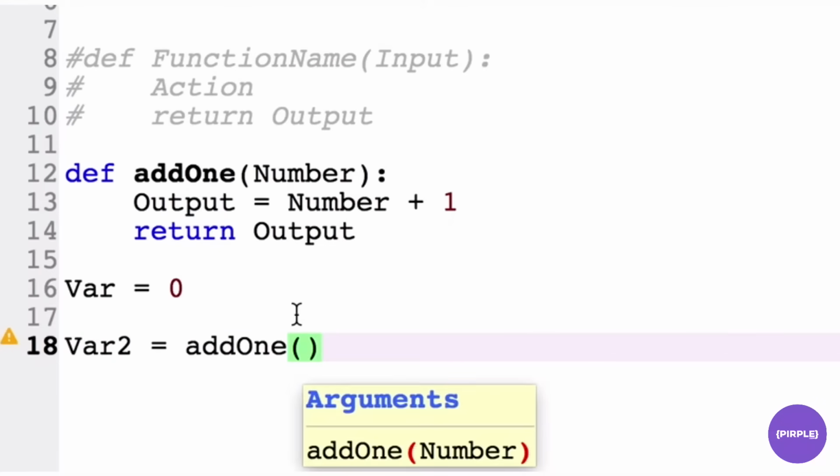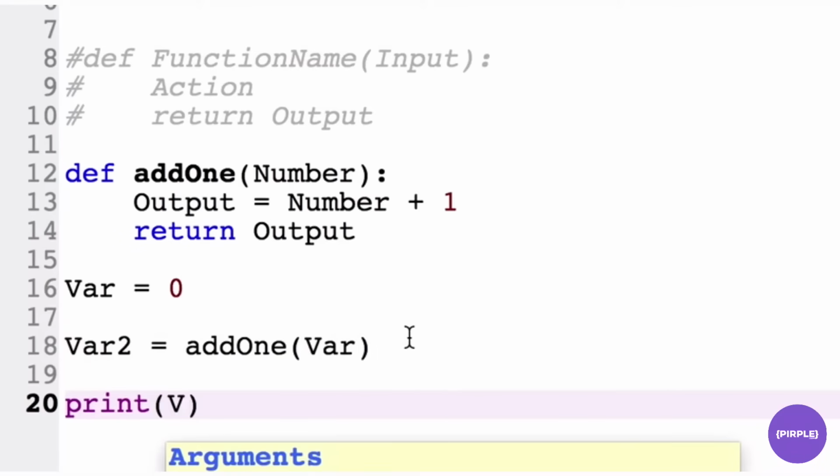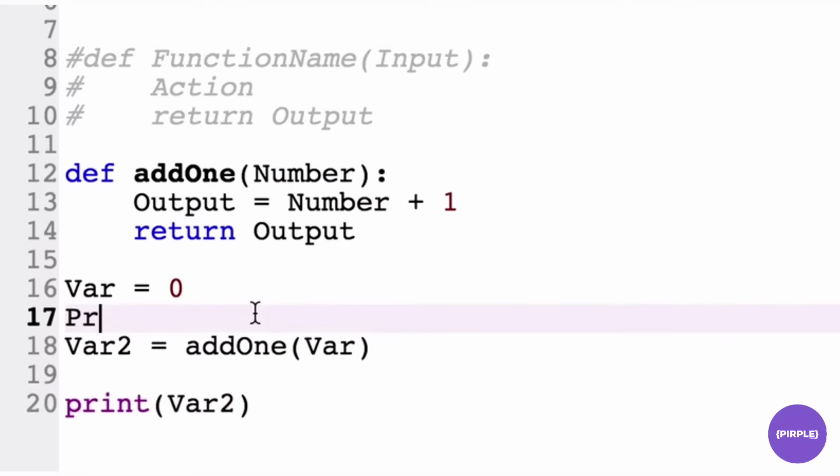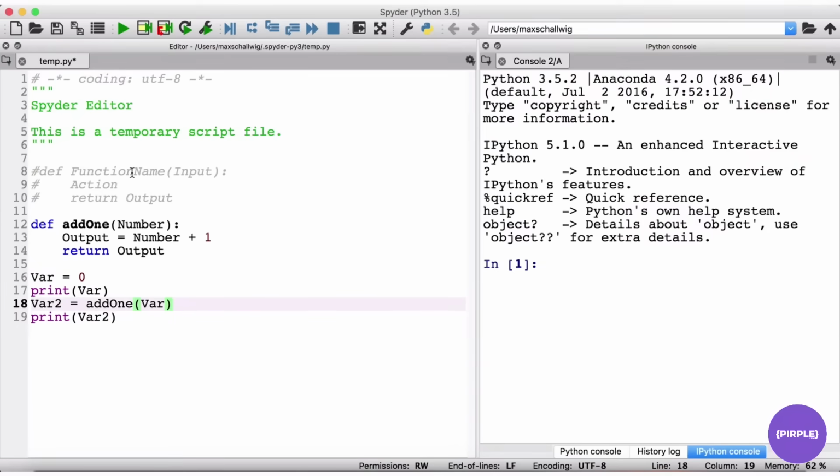So we'll just call our function again like we did before. But it's important to know that the value of var2 is going to be the value that was returned from this function. And so just to see that we actually get the result, or to visualize the result, we'll call our print function again, and we're going to print var2. And we can even print var before, just to make sure that it's actually 0. So let's just see what happens here.